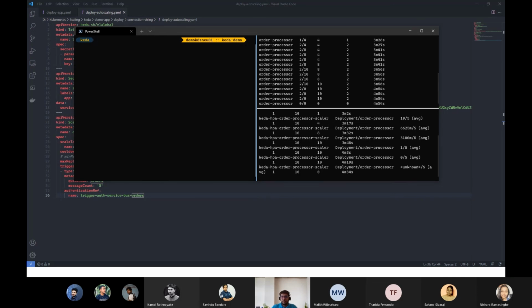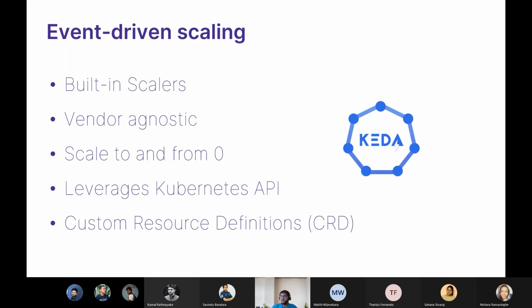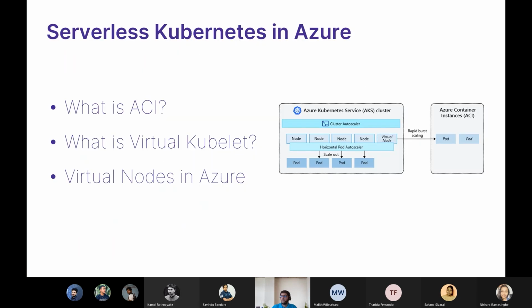Now we'll have a look at serverless Kubernetes in Azure, just a bit about how it works along with the horizontal pod autoscaler and the cluster autoscaler. So what is Azure Container Instances? We have two things that you can use to deploy your containers: Azure Kubernetes Service and Azure Container Instances.